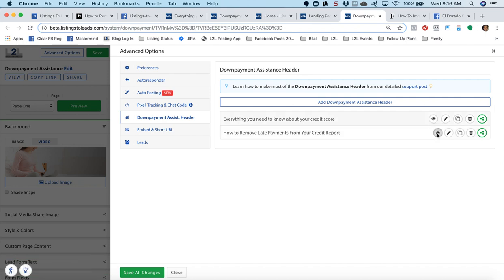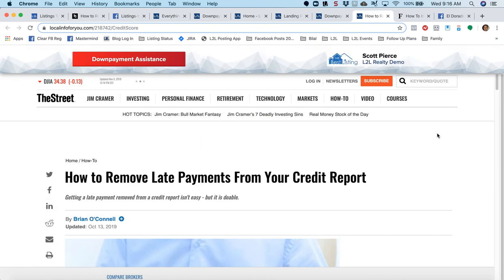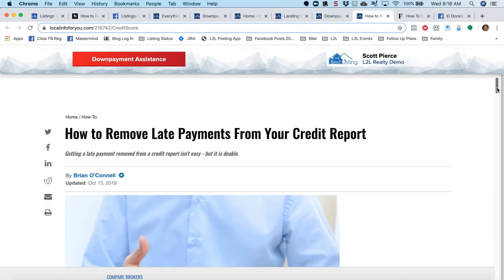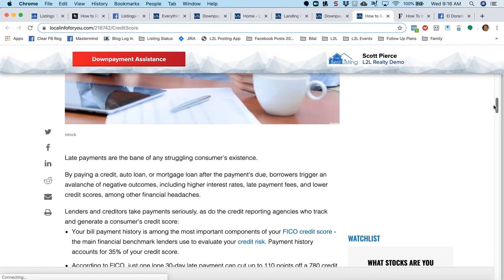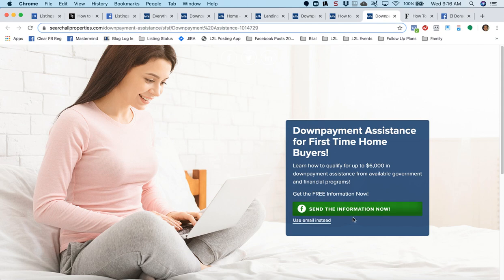And there we go. The second one, how to remove. So we're going to see if this works. Just not all web pages work. There's nothing we can do about it. Depends on the coding of the website. So always check it before you go post. So this looks like it works. I'm just going to click the red down payment assistance button. Landing page comes up. Everything works there. So that's awesome.